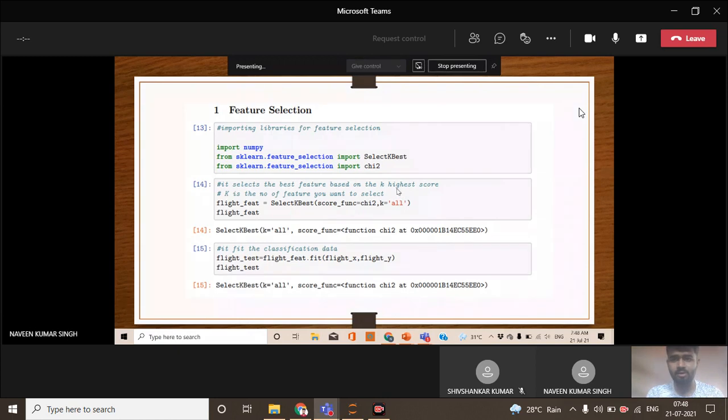In this topic, we are selecting the features. First, we import the libraries for the feature selection. That is NumPy, sklearn, or sklearn feature selection, and we are importing the SelectKBest object. After that, we select the best features based on the k highest scores. K is the number of features we want to select, and after doing that, we fit the classification data.